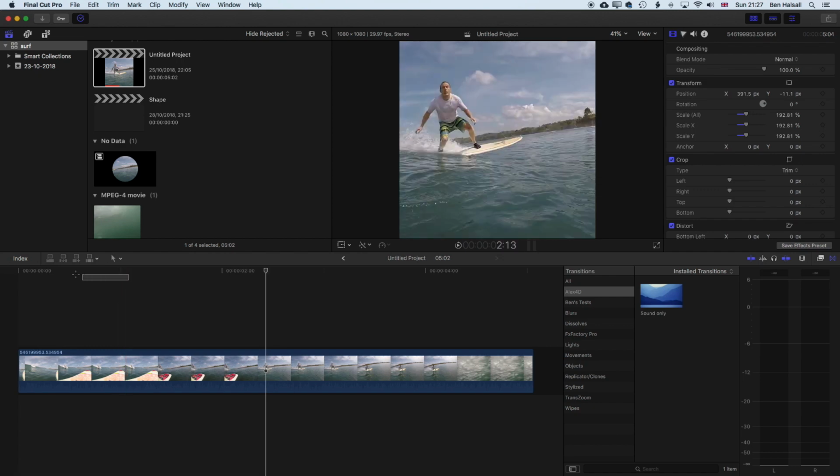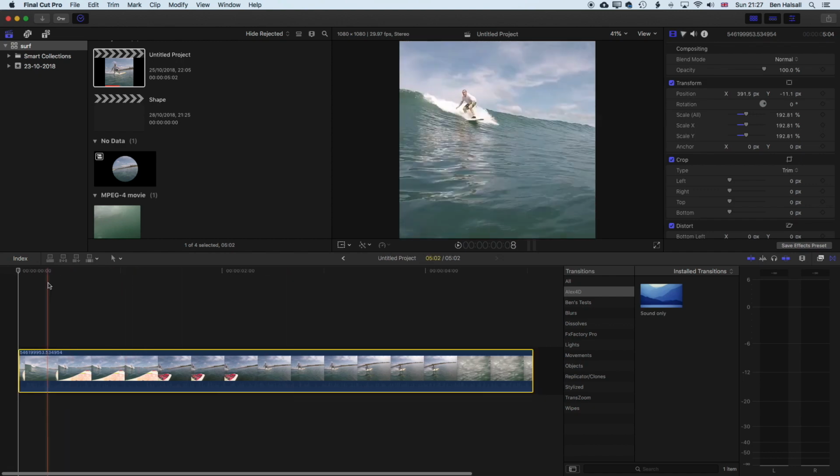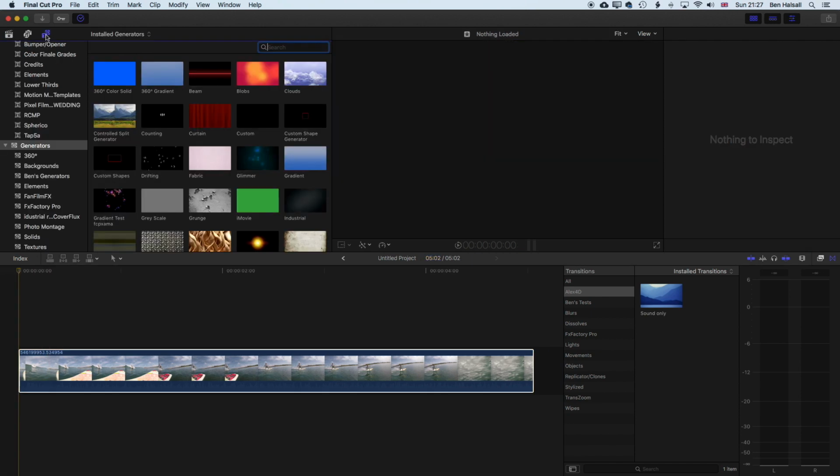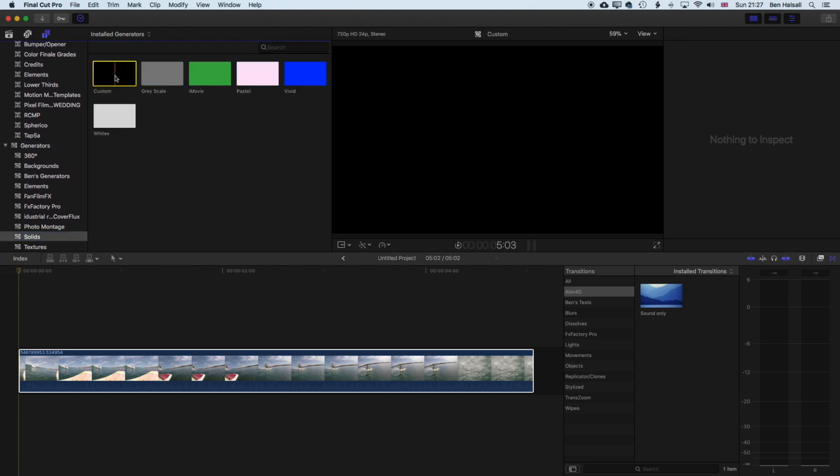So essentially, we have a short 5-second video, and this will work for any duration of video, whether it's 5 seconds, 50 seconds, or a much longer video. And the first thing we need to do is come up to our generators on the top left in Final Cut Pro 10. So what we're looking for is our basic colored shapes. So we're going to scroll down to solids, and we're selecting a custom solid here.